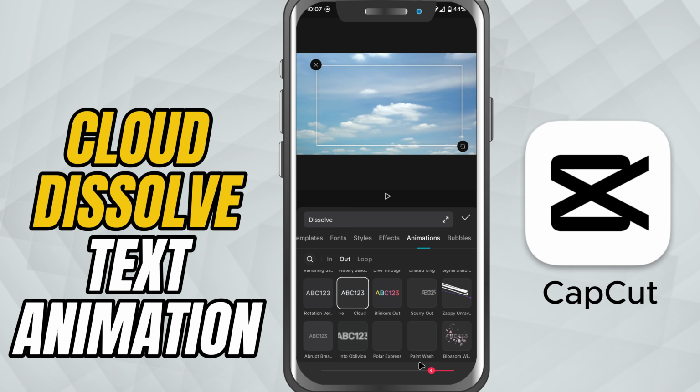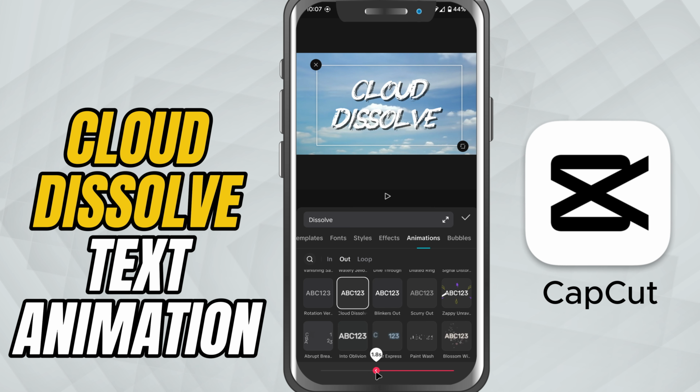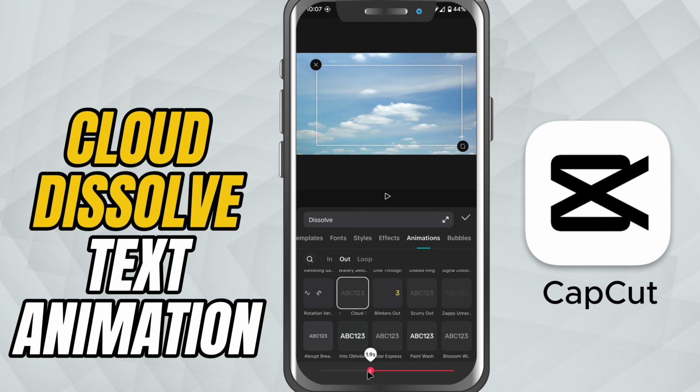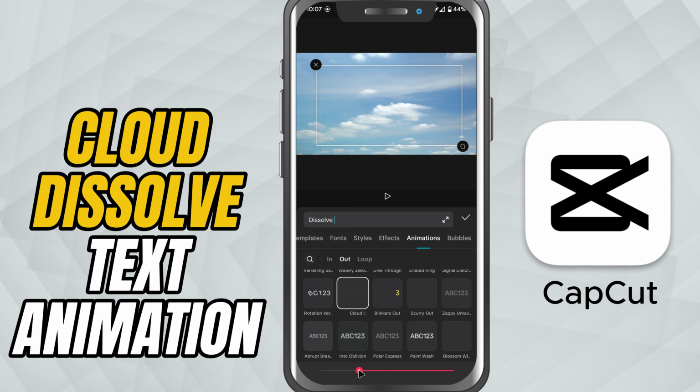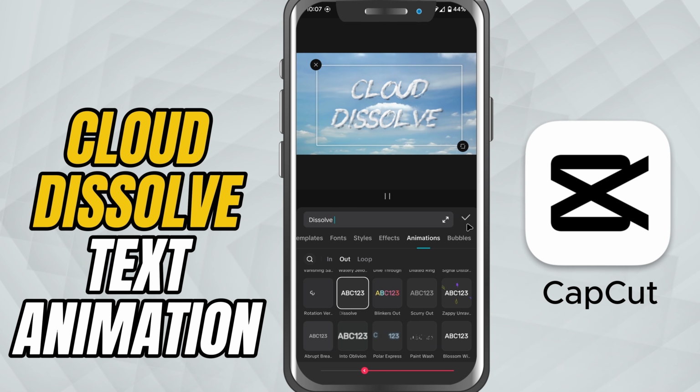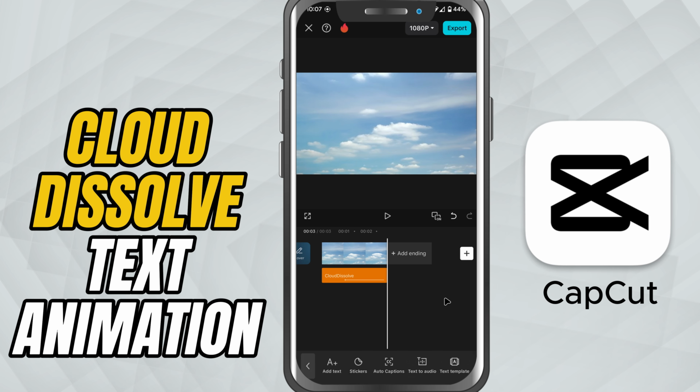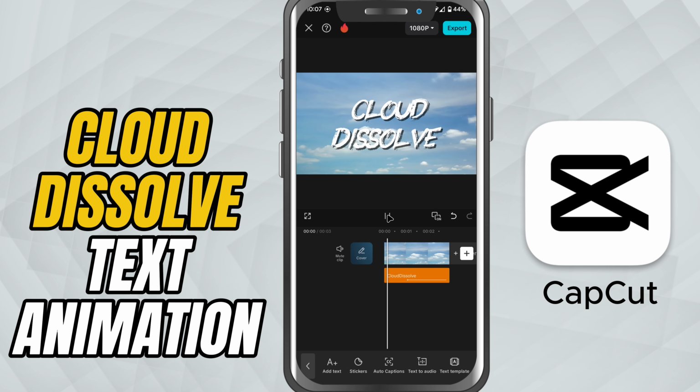In CapCut Mobile, text animations are applied directly to the text layer, so you don't need to add any extra layers or effects. To control how soft or fast the dissolve happens, use the duration slider. Drag it to the left for a slow, cinematic cloud dissolve, or drag it to the right for a faster and lighter exit. Preview the animation and fine-tune the timing so it matches the mood of your video.